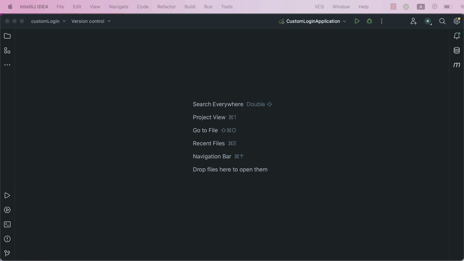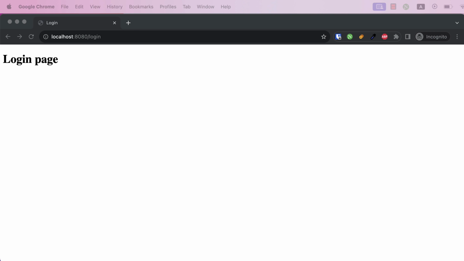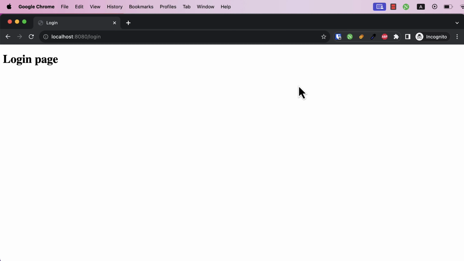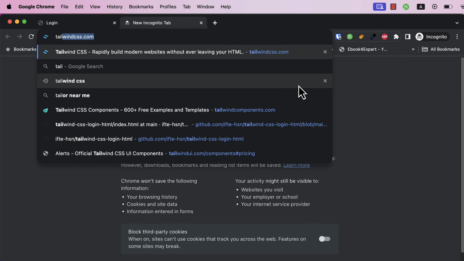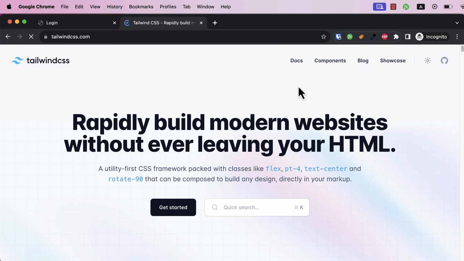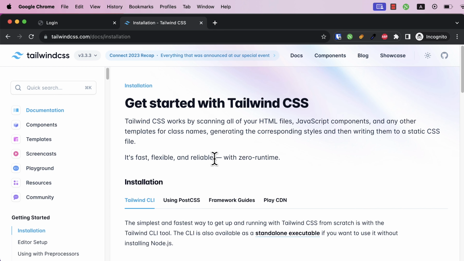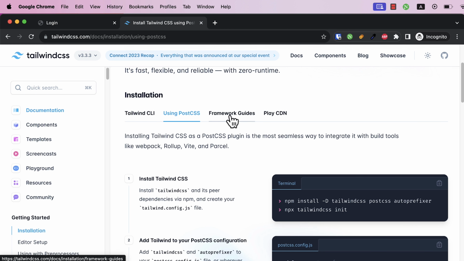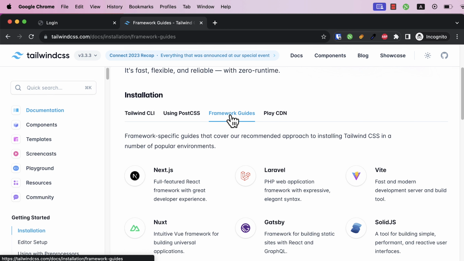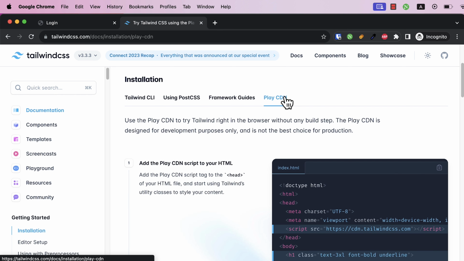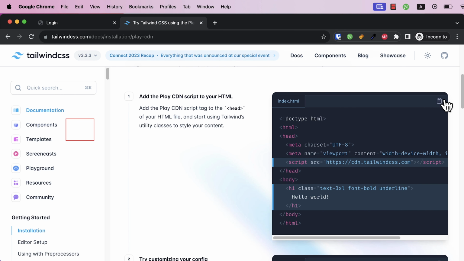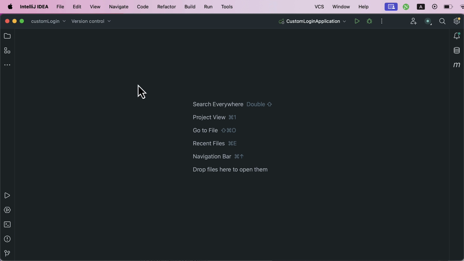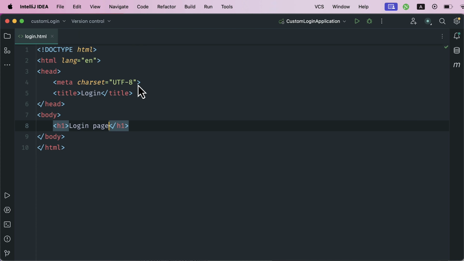Let's start customizing our login page. To style it, we'll be using Tailwind CSS Framework. Go to tailwindcss.com to find their documentation. Go to Get Started. They have given us several integration options. I recommend taking some time to explore them on your own. For now, I will show you how to work with the CDN. Let's start by copying this code sample. Now go ahead and paste it into our login HTML page.